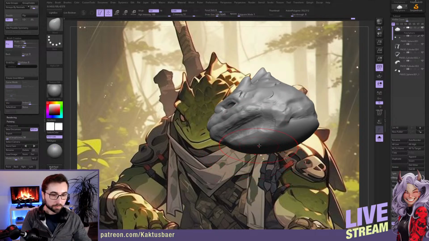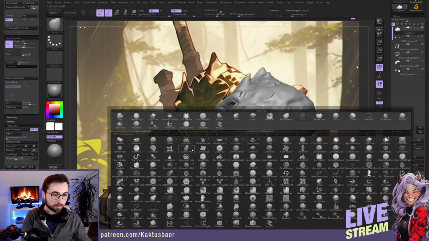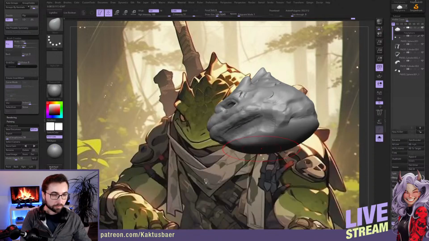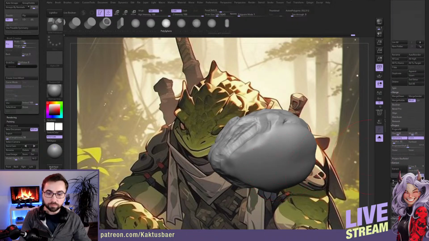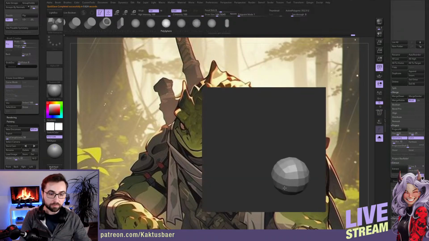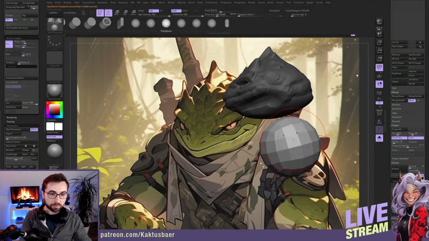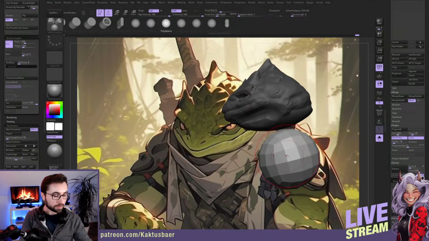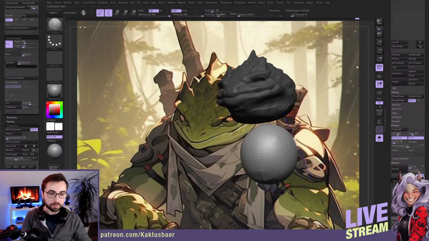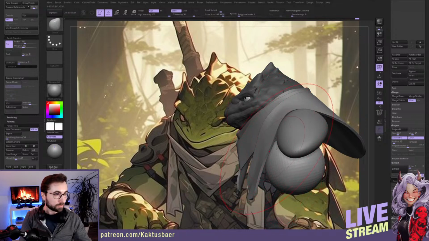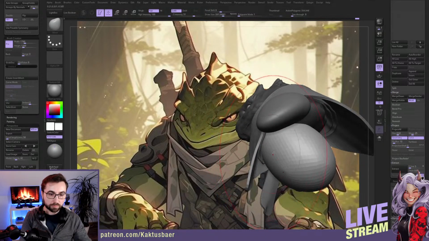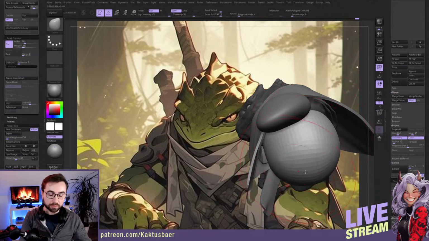What kind of volume does he need? I place a new sphere, subdivided sometimes, like this, just for the neck.